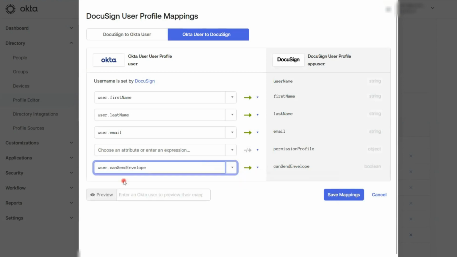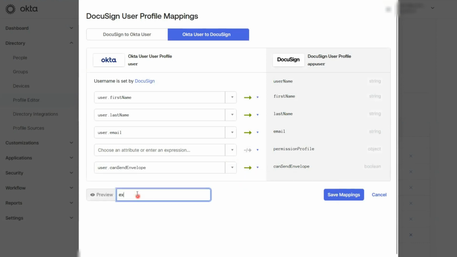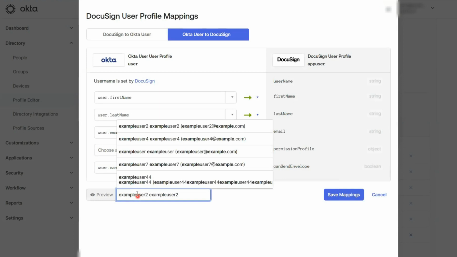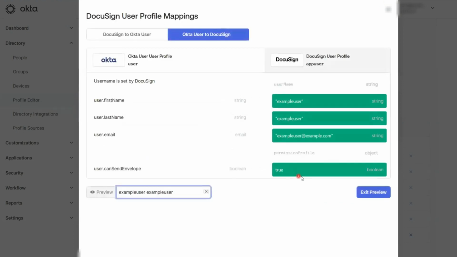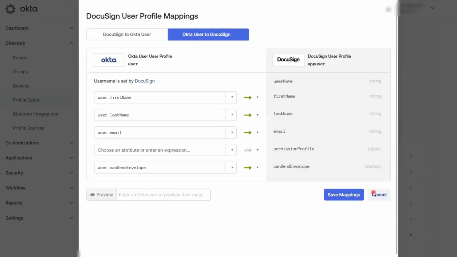To check if everything's set up right, preview a user. If you've done everything correctly, the preview should show the Can Send Envelope value as true. All good? Great. Hit Exit Preview, then click Save Mappings to lock in your changes.